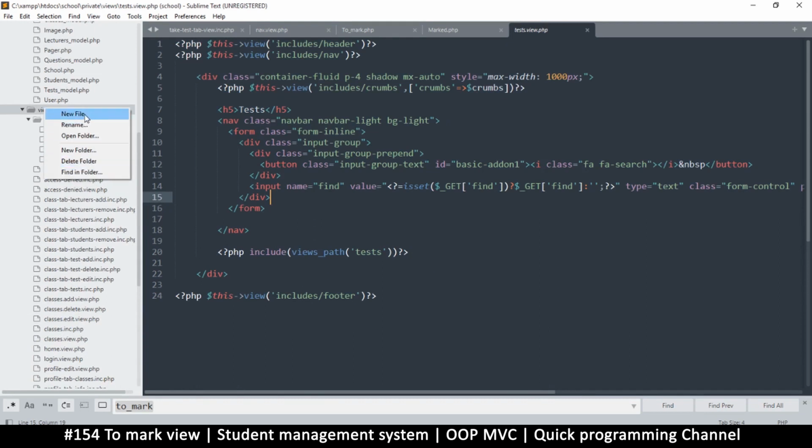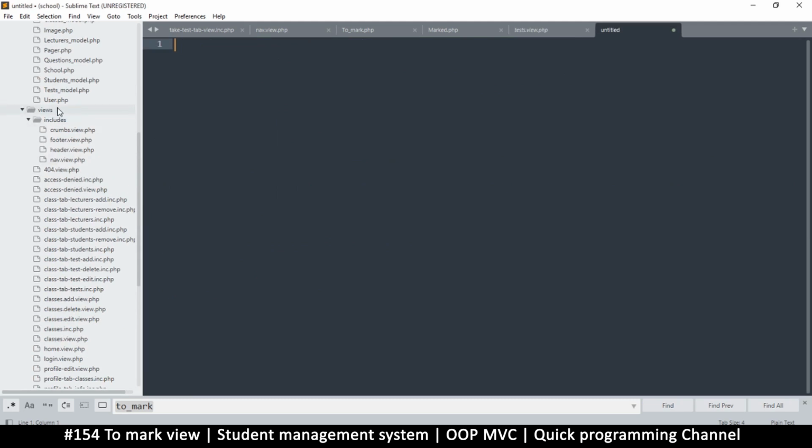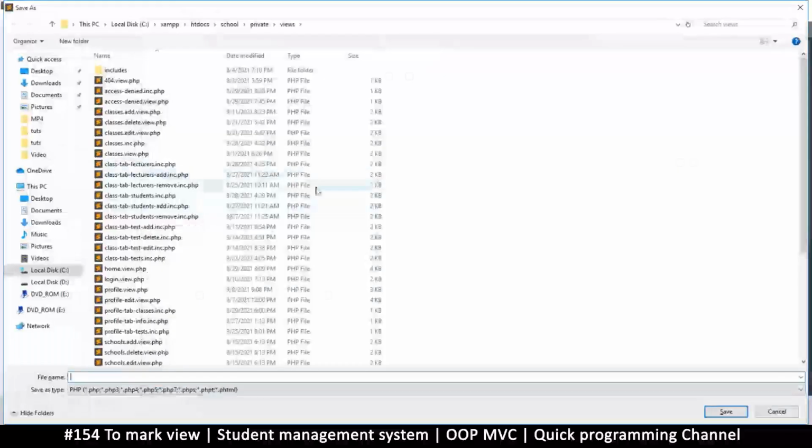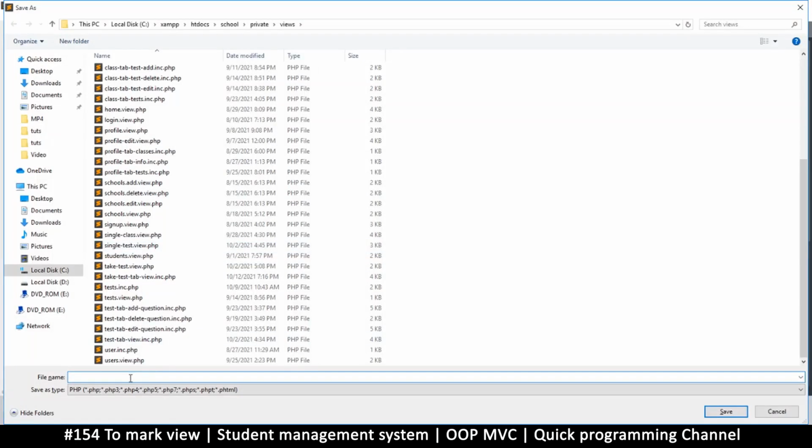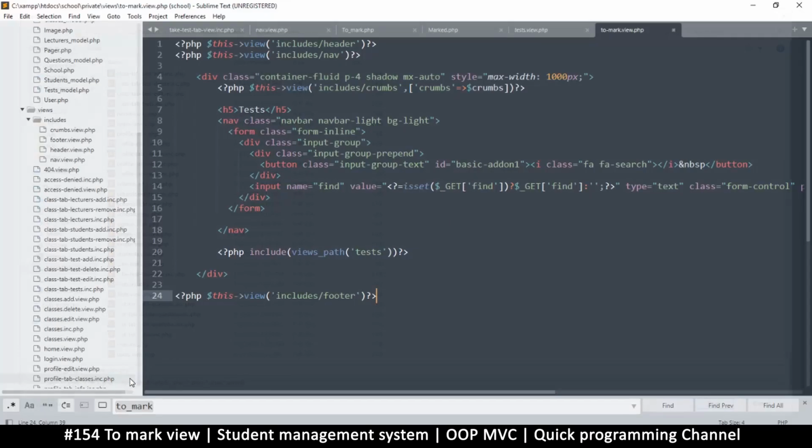So here what I do is create a new file in the views folder, paste this information, save. And I want to save this as to-mark.view.php, and yes, enter. Now this is going to require tests here, but that's okay for now. Let's just change a few things here. Tests to mark. Okay, that's okay.